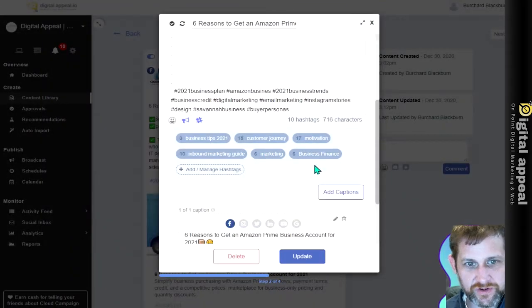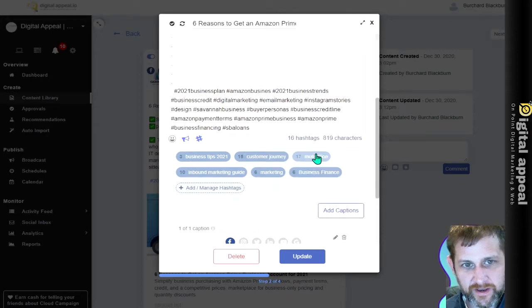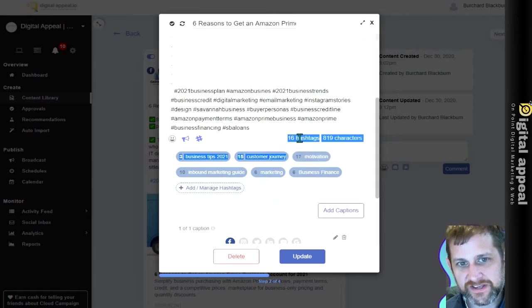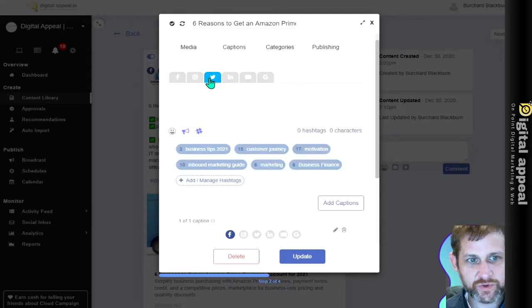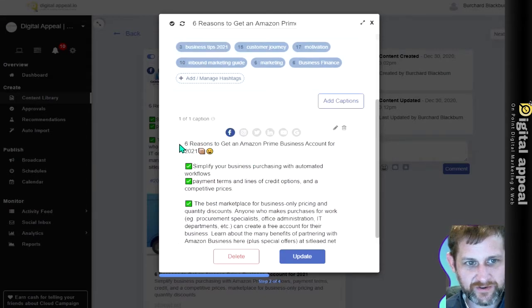And then we have our new hashtag group down here, and we can click that, and then you'll see too at the bottom you got a counter. So you can see how many hashtags you have and how many characters you have. So we got Instagram, we got Facebook, now we got Twitter. So we'll definitely have to trim this down a little bit.